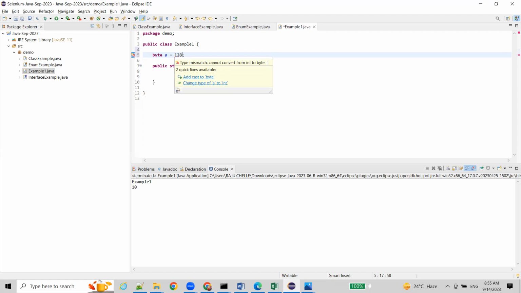See, whatever value you provide, it is considered as an integer value. So it is giving the error that you cannot store an integer value into byte. If you want to store it, create an int type, or convert this value into byte type. This is the integer value; you convert it into byte type, then I can store it. How to convert all these things we will discuss later. Up to 127 only you can store.